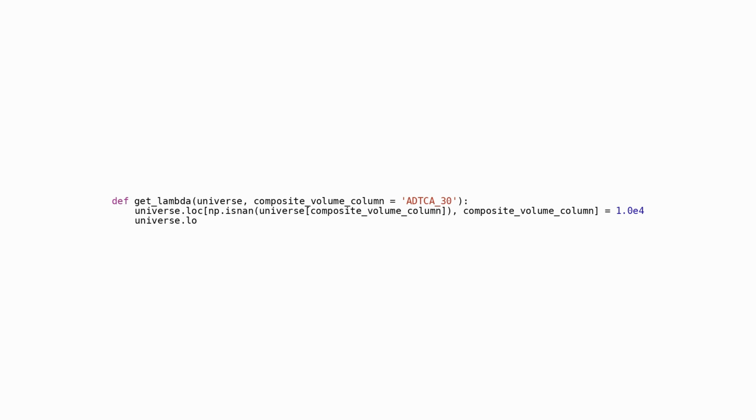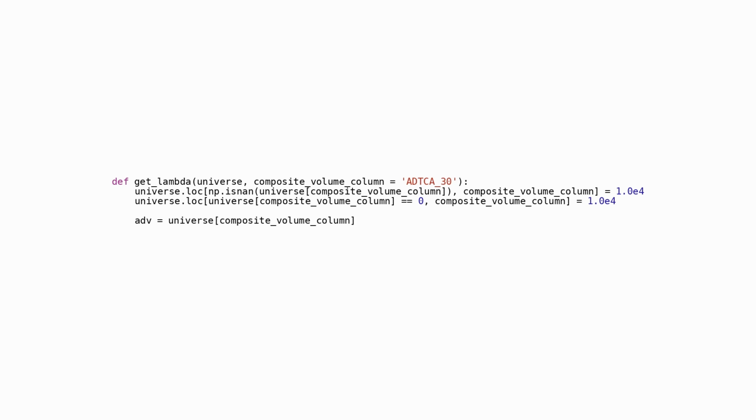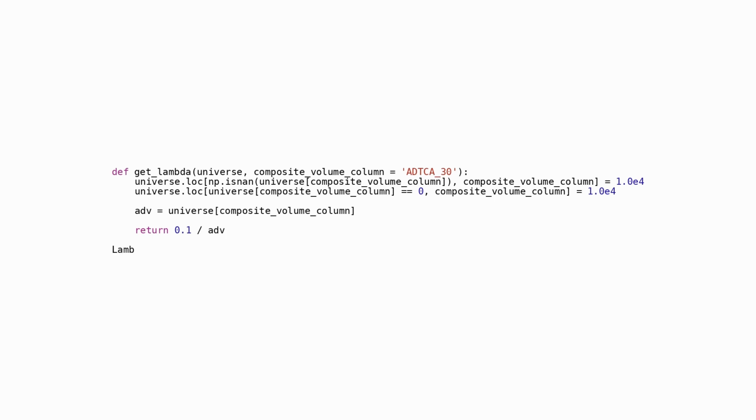Then, it retrieves the entire ADECA_30 column, or whichever is specified by composite_volume_column, and stores it in the variable ADV. After that, it calculates a transformation by taking 0.1 and dividing it by each element in the ADV series. The result of this calculation is returned as the output of the function. Finally, the function is called with universe as the argument, and the result is stored in the lambda variable. The result, contained in lambda, would be a series of values representing the calculated transformation applied to the ADECA_30 column or the column specified when calling the function. This transformation is likely used later for data normalization or scaling in a larger analysis or data processing workflow.